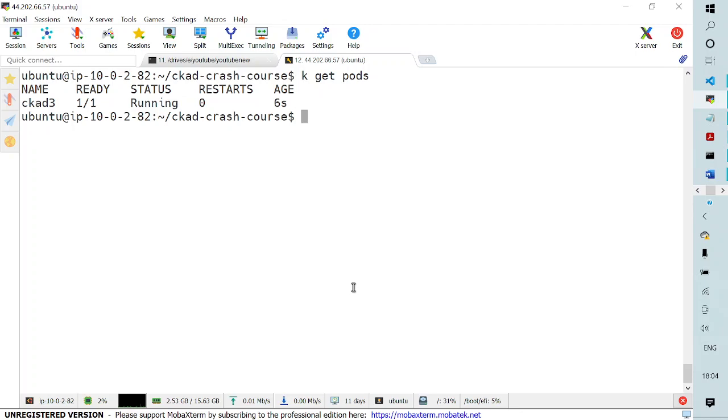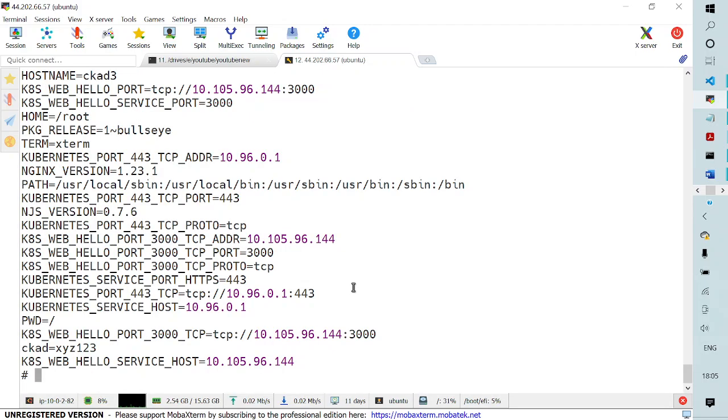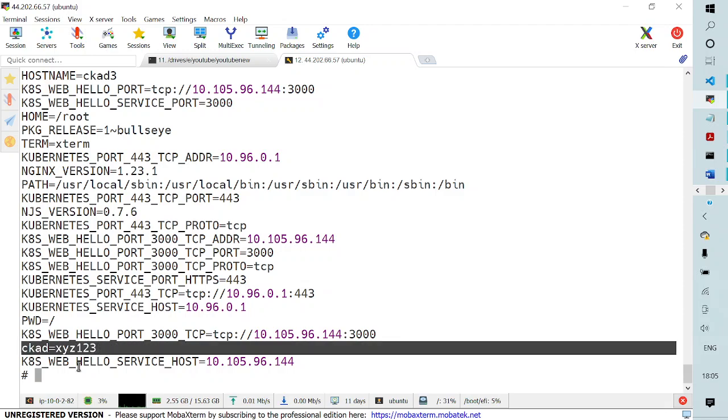It's up and running. I will try to assume a shell of this particular pod, CKAD3. I need to assume a shell in an interactive mode, so I would be giving sh. So here I am. If I try to list the environment variables, you can see that the key value pair which we have created from the secret is already stored as an environment variable. So this is what we are looking at.